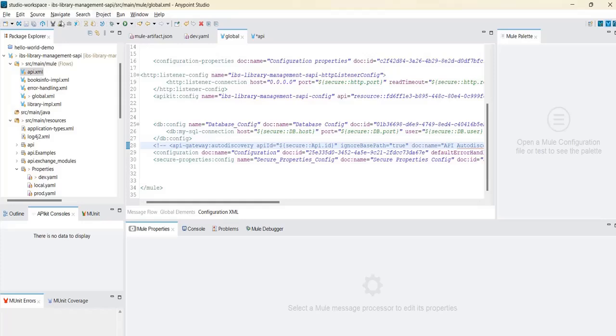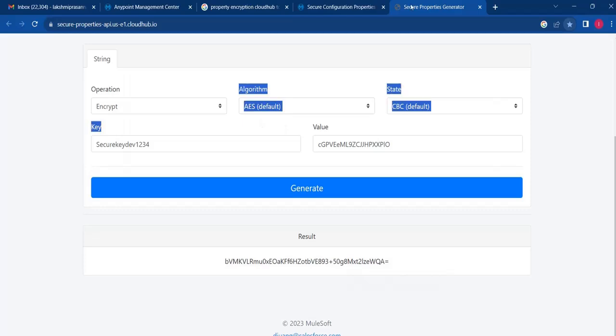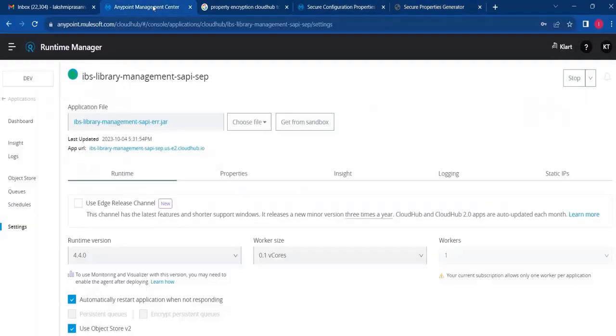Save it, right? So now you have done all the required changes to make this encryption of all these values. Now let's go back to our masking topic. So we have added this client ID, client secret to mask these values, and we exported it and we deployed it. If you can see, maybe you already observed it.